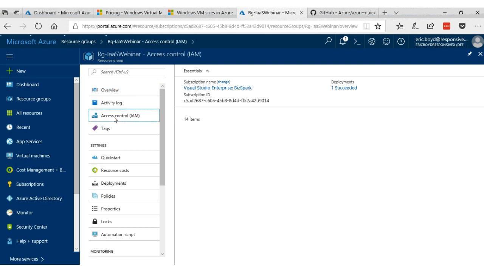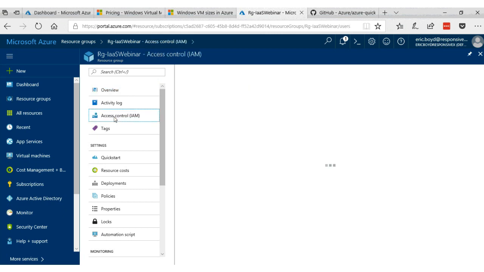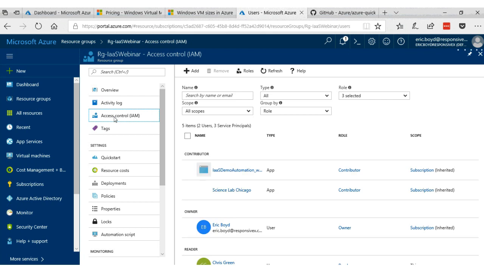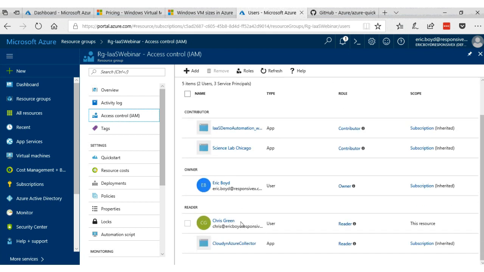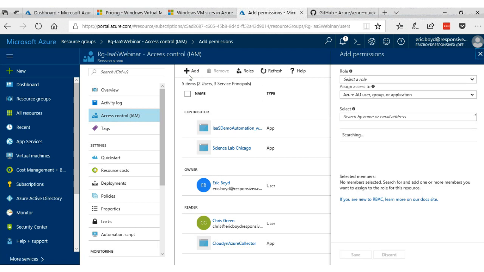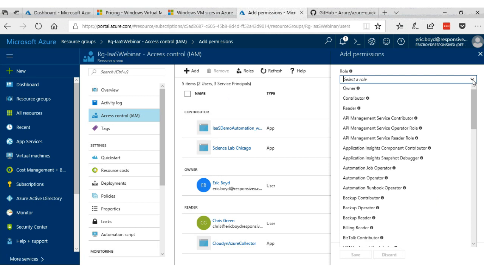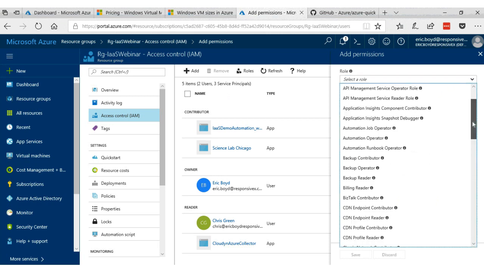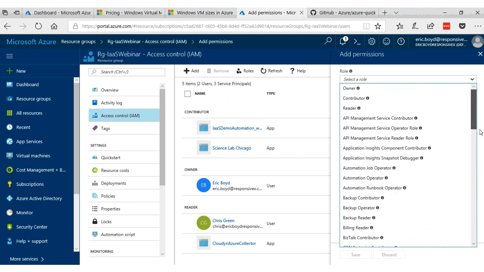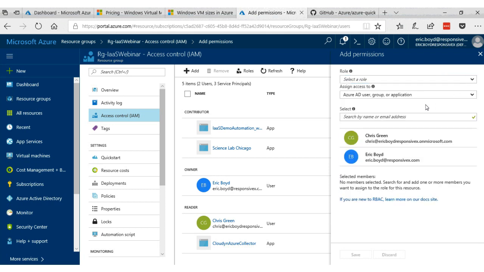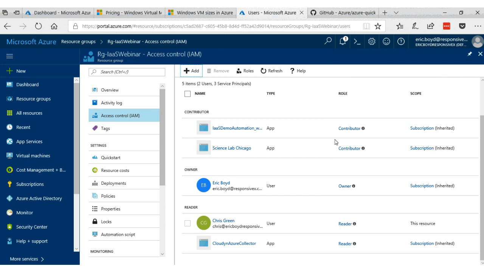I can add users and give them specific roles into this resource group. So I added Chris Green here by just clicking the add button at the top, selecting one of the users, and selecting a role. And you'll see there's a number of roles. You can create your own as well, but there are a number of roles here that I can assign and give permission to. Now I gave Chris reader access to this resource group.